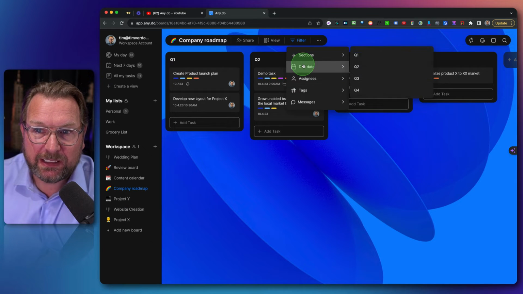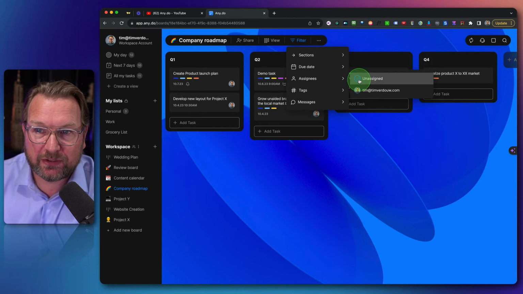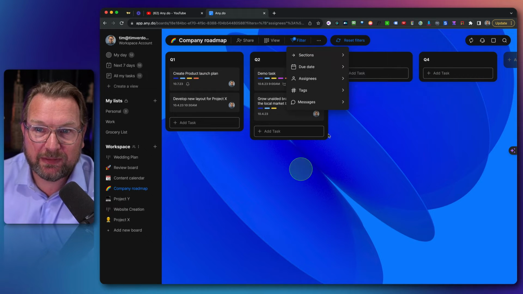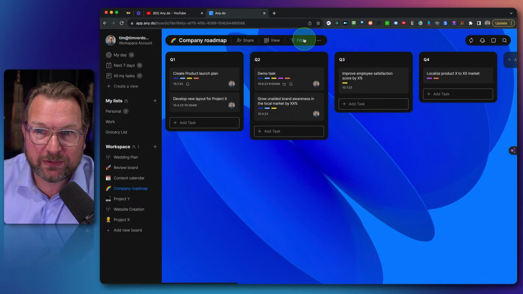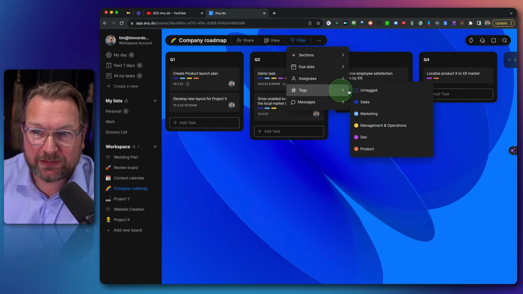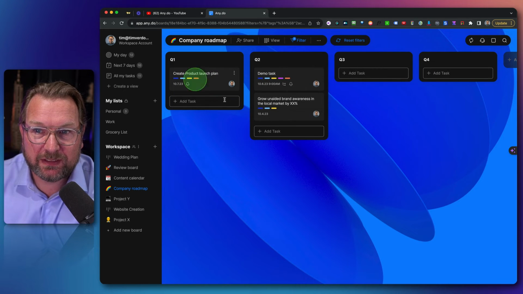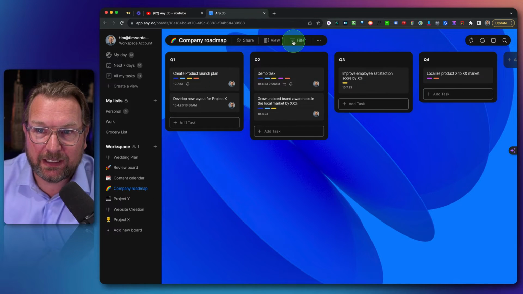So I really like these options. So you have due date. You can also have assignees. So everything that's assigned to this specific user, and you get the overview of this specific user. Tags. So let's say you want to do everything which is about sales, and then boom, everything about sales will be in here. Well, you get the idea of the filters, right?